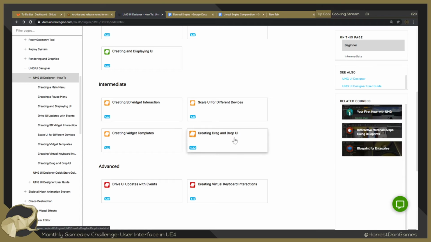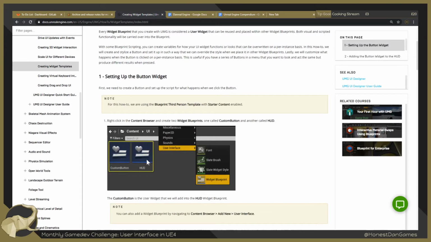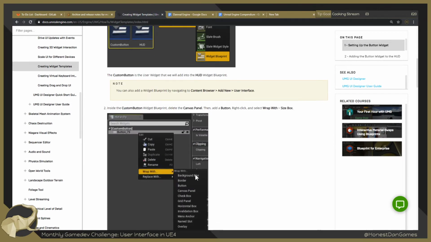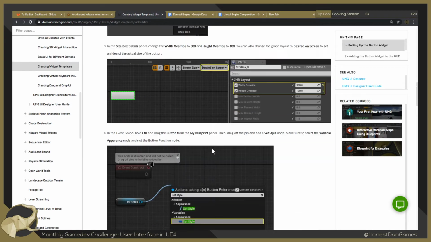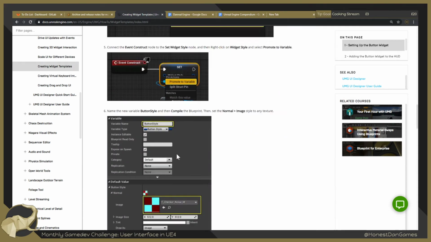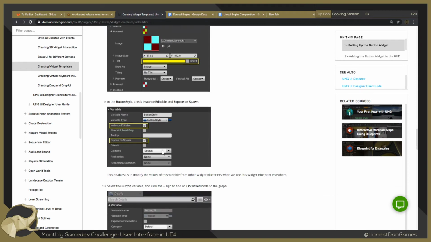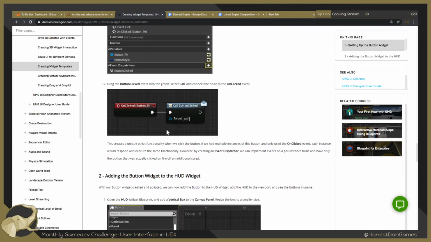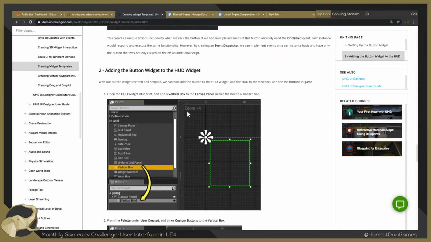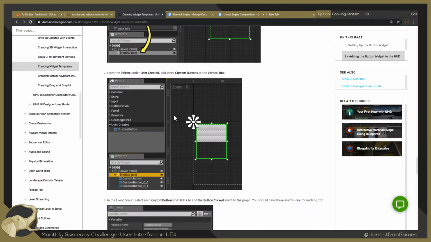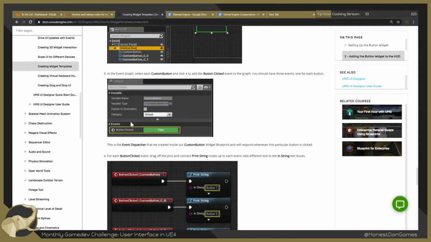We also have one on widget templates. I think this is the idea of making your own widgets and then using them. Hold on, let me just see. Yeah, so they're making their own default button and giving it button click functionality. Yes, this is how I've done UI in the past. This is good. Once you've made your own custom button, you can add it like you can with other widgets.